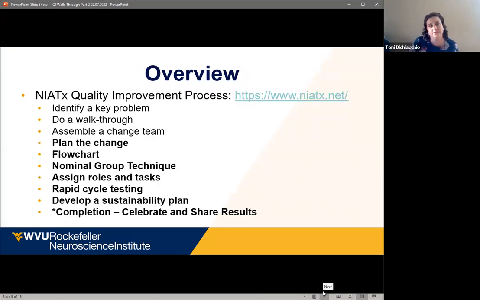So this will look familiar to you because we reviewed this exact slide last time. Of note, the NIATEX website is at the top of the page, which is very helpful in grabbing and pulling down some tools that we'll talk about today. They also have a library of quality improvement interventions that other teams they have helped do, as well as help with defining measures and tracking. There's just a lot of great resources there. So do check them out.